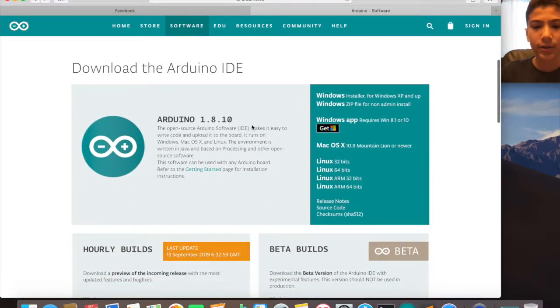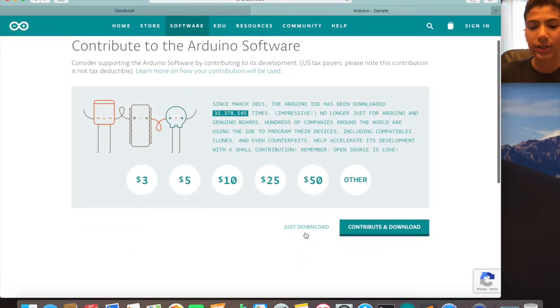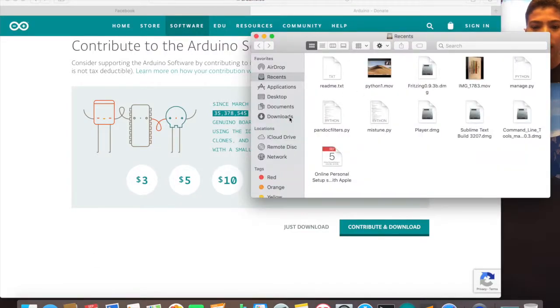Then go down and it's going to say Windows installer, Windows zip file, Windows app, Mac OS X, Linux 64 bits, Linux ARM 32 bits, Linux ARM 64 bits. So just click on Mac OS X 10.8 Mountain Lion or newer, and then just click download. It's going to ask if you want to go next, and you just click next until it installs. When it installs, it should install in your applications folder.